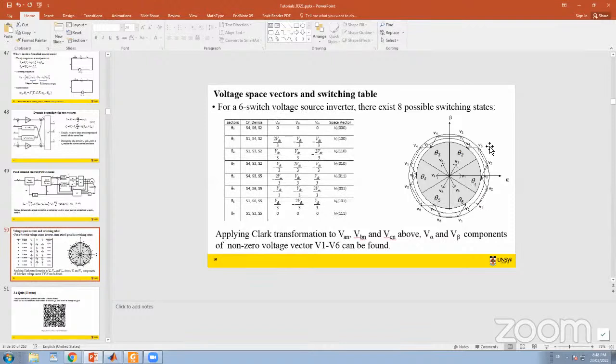So we need it to go around like this circle. That means we need to pass through these 6 vectors. For each of the vectors, what switches we need to control, and what is the duty cycle we need to give to each of the switches. That is all covered in this lecture.